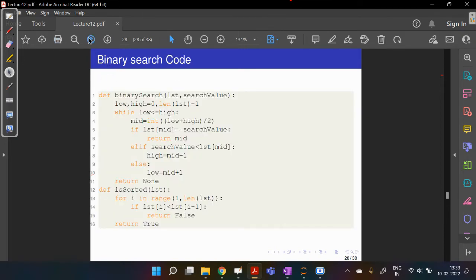So now, directly the code is given. Let's see what it is doing. We are defining a function binary search, and the inputs are the list and the search value, the value we are searching. Now here we have defined some variables: low is 0, and high is length of list minus 1.